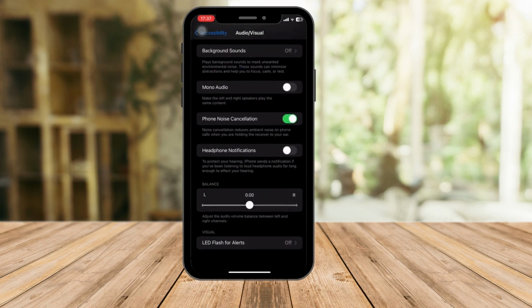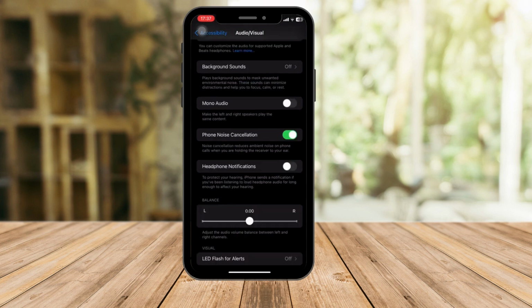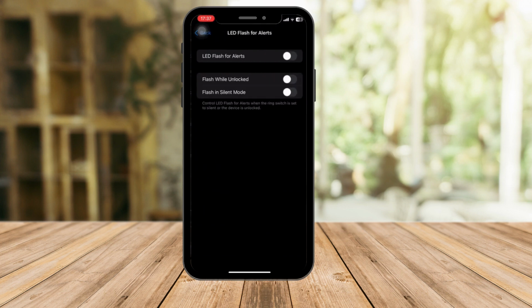Now, once you are in audio and visual, I want you to scroll to the very bottom part. It should be this one right here. It says visual. Click on it. Now, as you can see, everything here is off on my end because I don't want flashing lights when I'm having someone calling me or I'm receiving a text message. Anyways, if you want to turn it on, click on this one, LED flash for alerts.